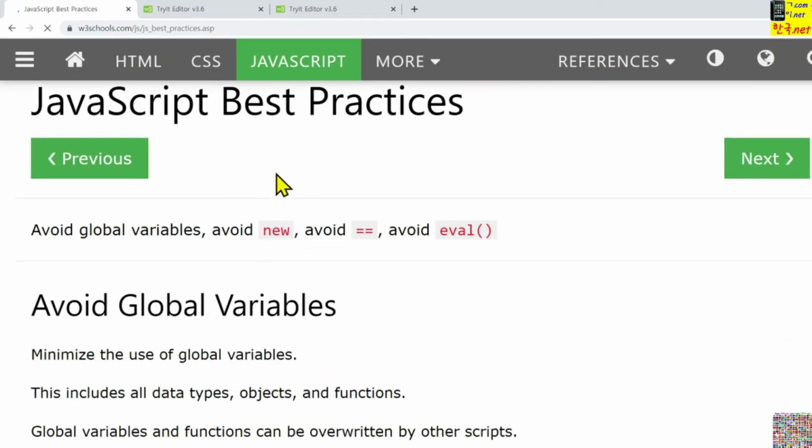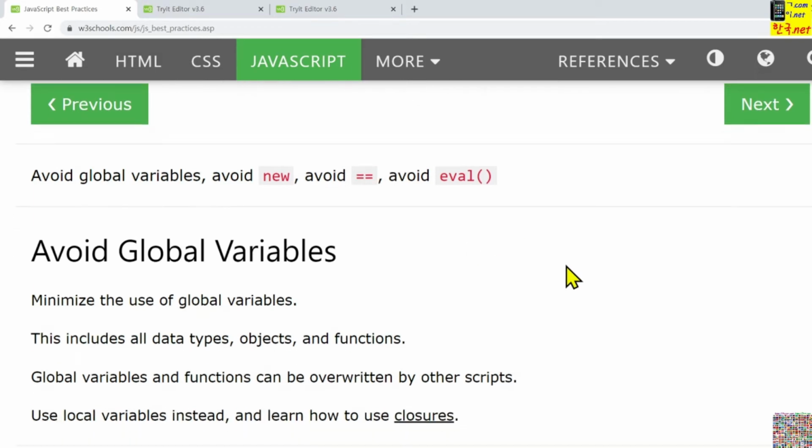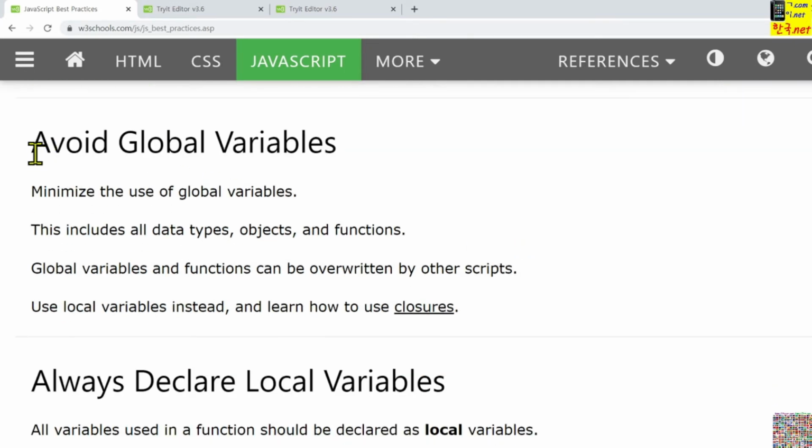Okay, these are some recommendations called the JavaScript best practices. Avoid global variables and avoid new. Avoid double equal, that is the comparison operator. And avoid the eval function. This one is explained a little more in detail for each.